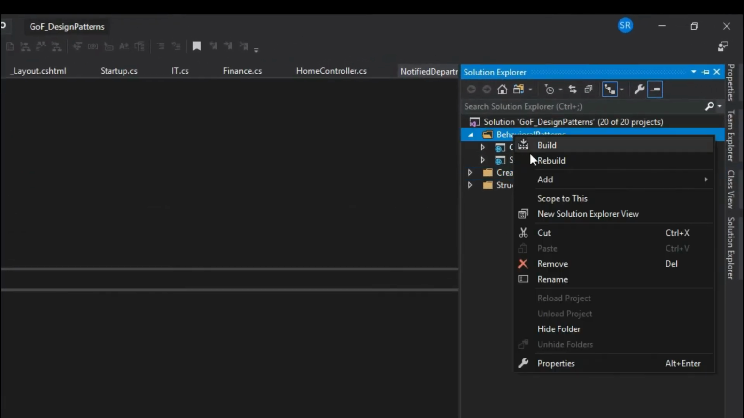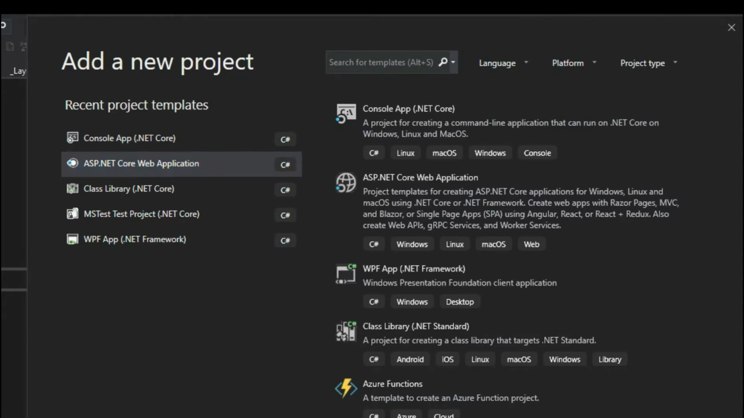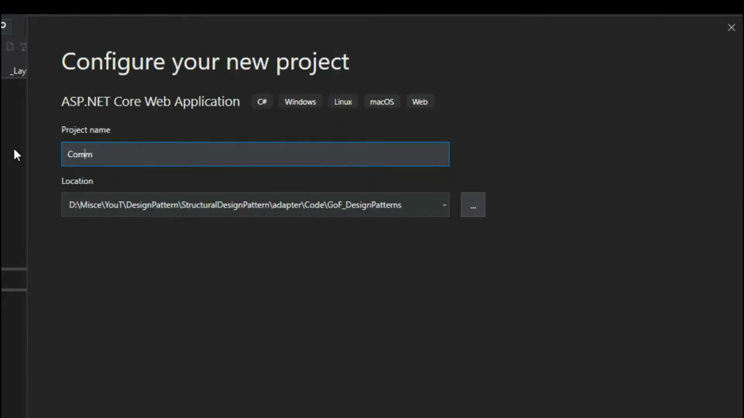So I'm in my Visual Studio. Let's create an ASP.NET Core MVC application. Let's name it command.